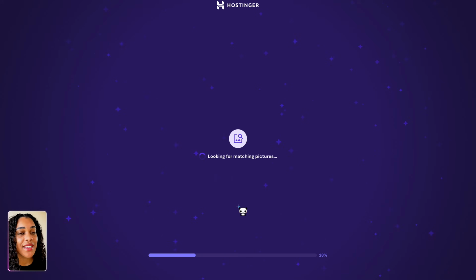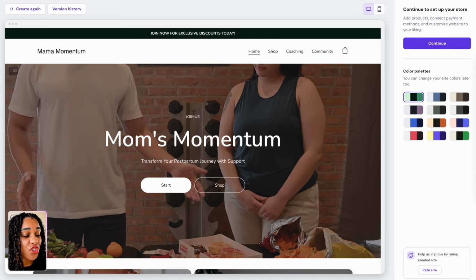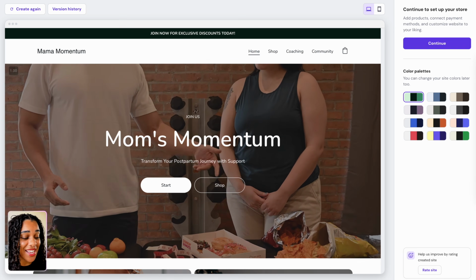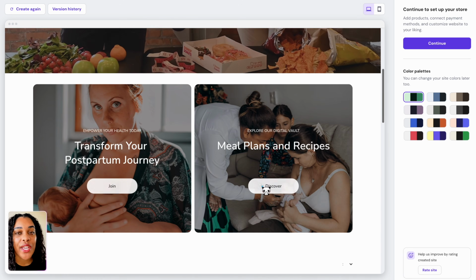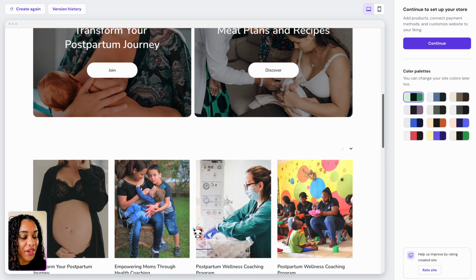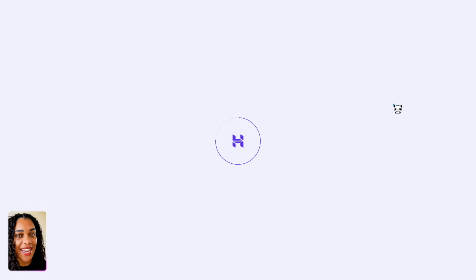You do not have to be a designer. You do not have to be techie. All you need to do is know how to write a sentence and click a button, and you can have your website built. Now, this is going to be our draft website, and it already looks so good. It has different pages already added. It has product slots and everything, but we can go ahead and customize it further to our brand by clicking on continue, and then we're going to click on edit website.